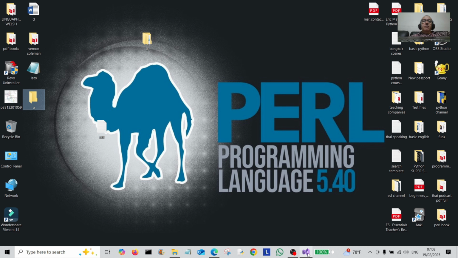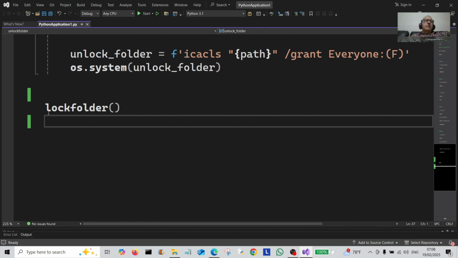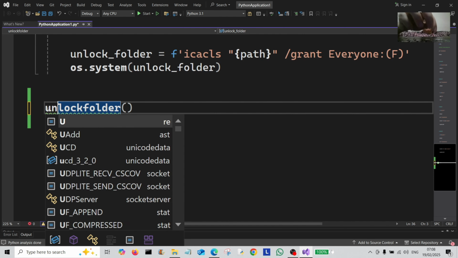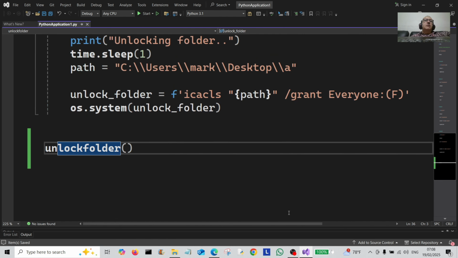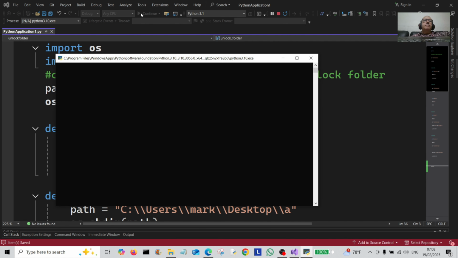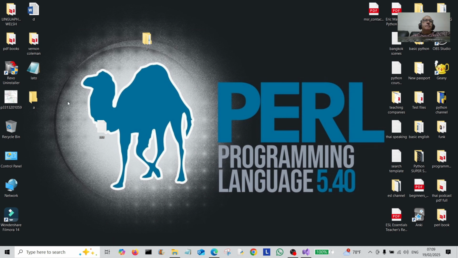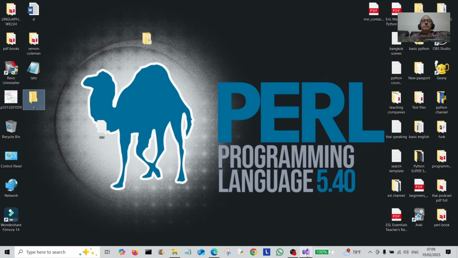Okay, so now all I want to do is unlock the folder. So unlock folder, save it. Let's run the program. Unlocking folder, there we go. Let's have a look. Should have unlocked it. There we go, we're in the folder again.